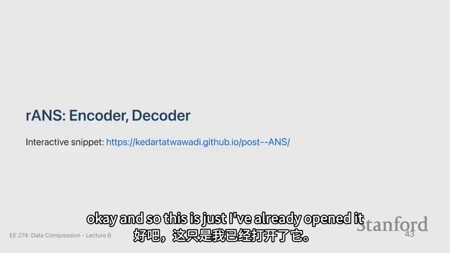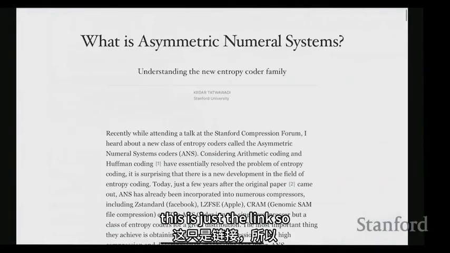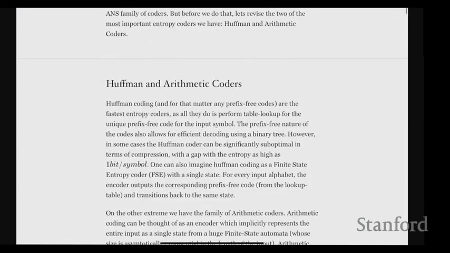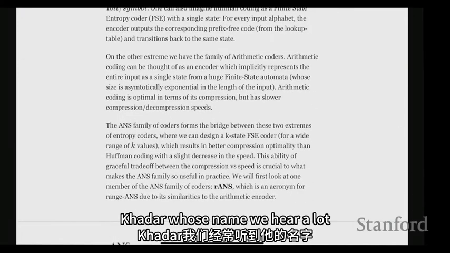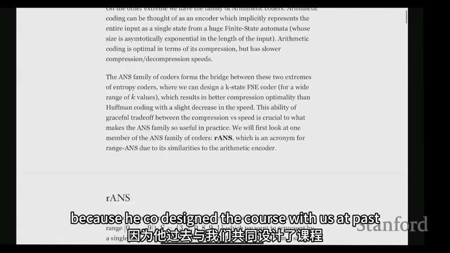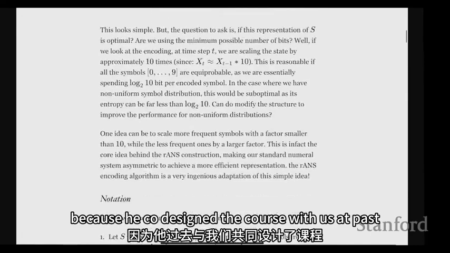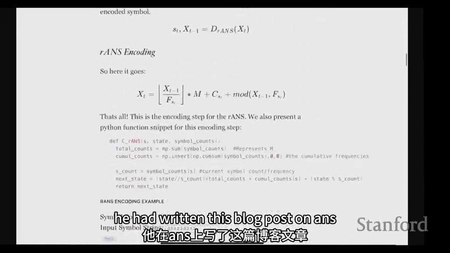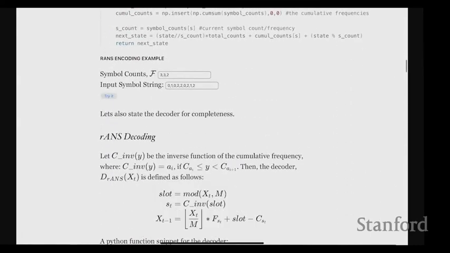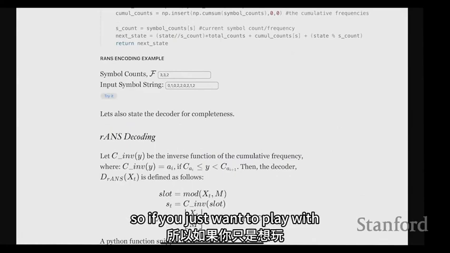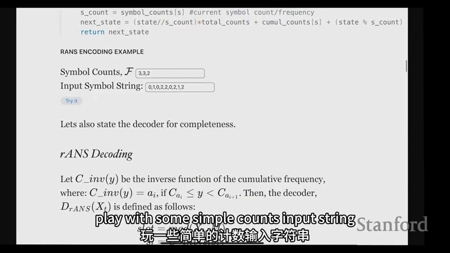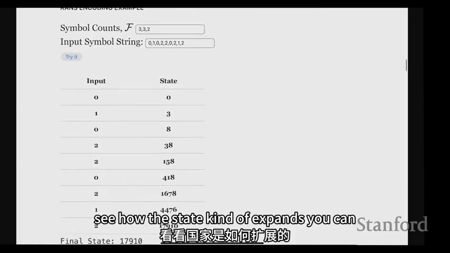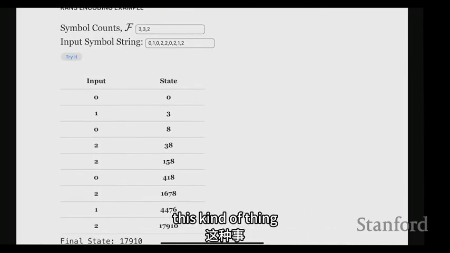Okay, and so this is just, I've already opened it. This is just a link. Kedar, whose name we hear a lot because he co-designed the course with us, had written this blog post on ANS. And this is just an interactive. So if you just want to play with some symbol counts, input string, see how the state kind of expands, you can just go and play with this kind of thing.